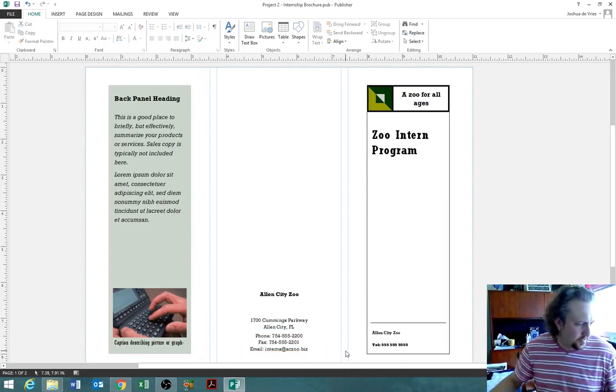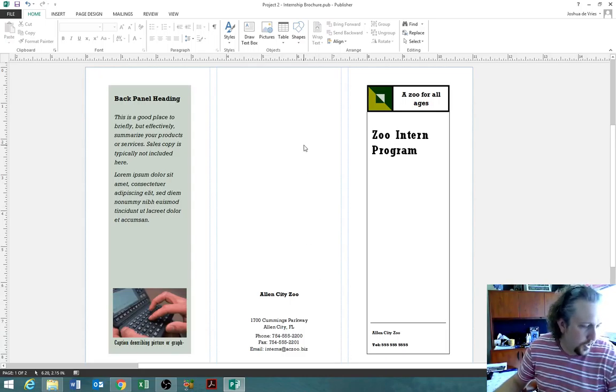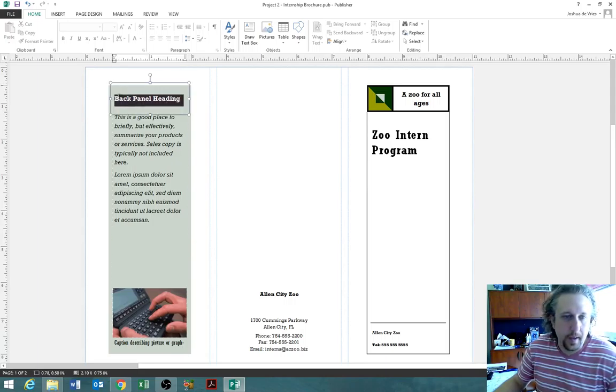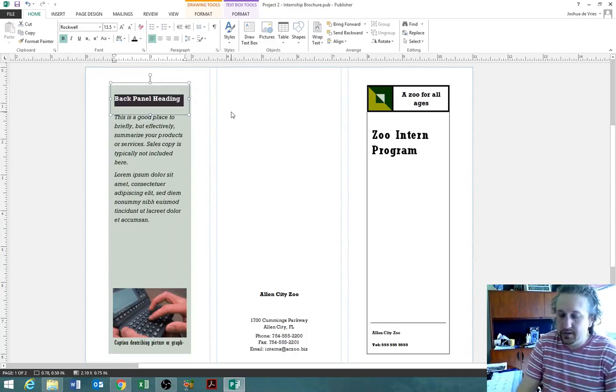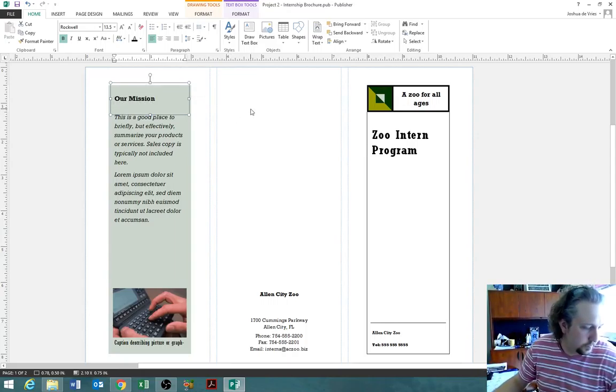PUB 76 is asking us to adjust the heading on the far left panel. So we're talking about this panel where my mouse is moving around here. It says instead of saying back panel heading, again, we're just going to left click and it's already highlighting. We're going to type Our Mission.